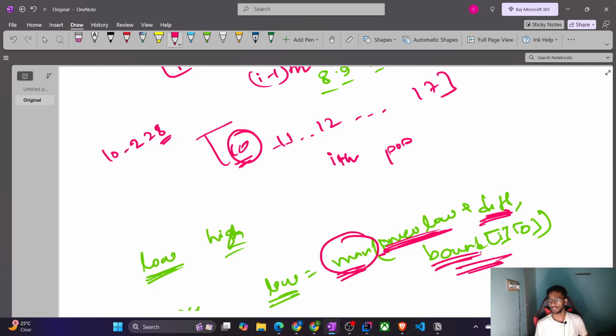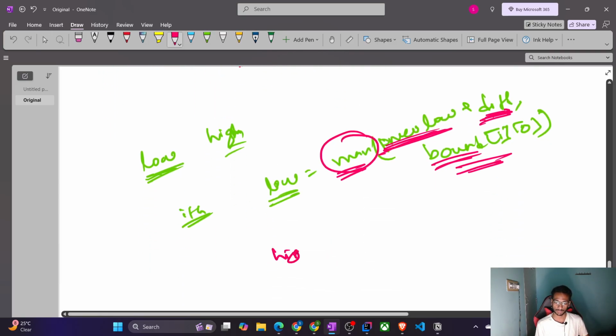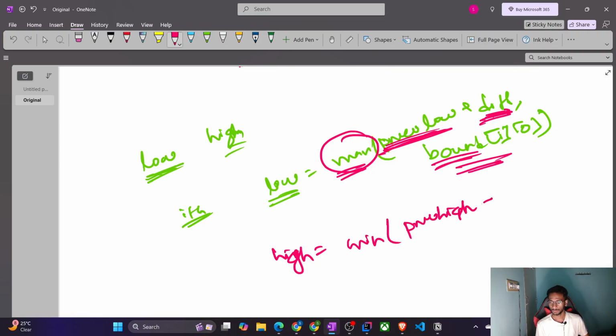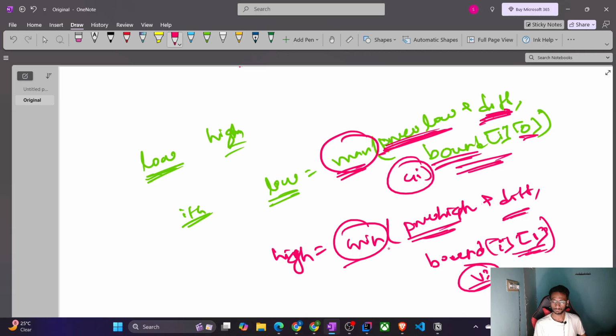It may be possible that the range starting is greater than the minimum value I need. Got it? So that's why I'm taking the maximum value. Now what is the higher value I can choose in the ith position? That will be the minimum of the previous high plus diff, the previous position's high value which I can take, plus diff added. Okay, and it is possible that our range is ending before that. I will get it from bound[i]: index 1 and index 0 will give the end and the start, but ultimately this is the end and this is the start. So that's why I will take the minimum value.